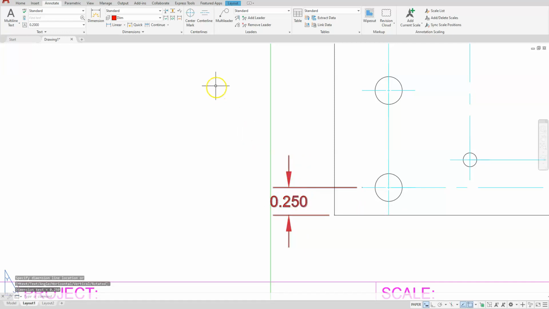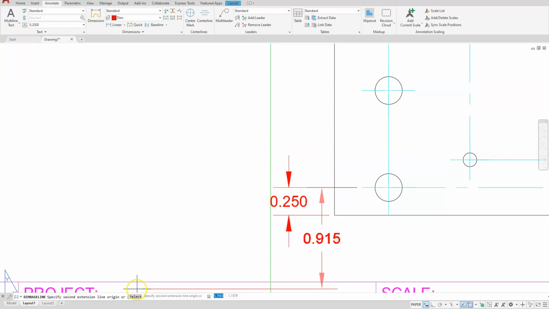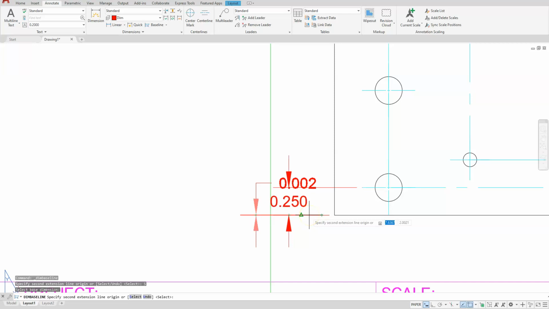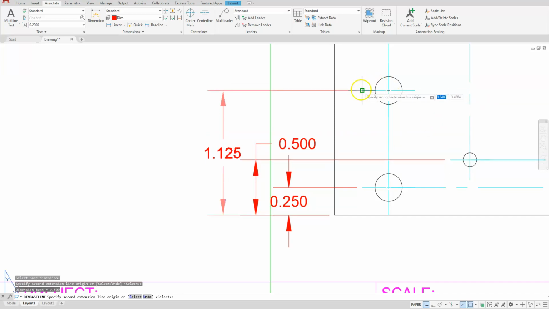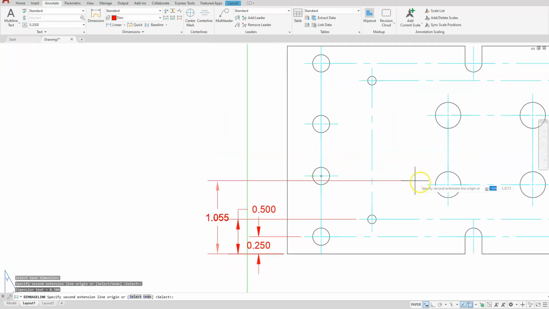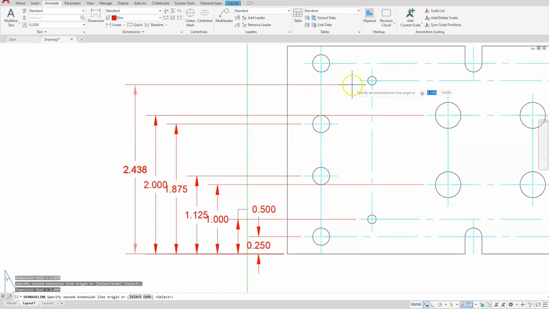The only problem with doing it this way is that when I go to the baseline dimension, it's going to continue from the first line that I selected. Choose the word select, select this bottom line, and now select the rest of the endpoints. So I'll select here, this one, and I'm just going to carry on and select them all in line with each other.